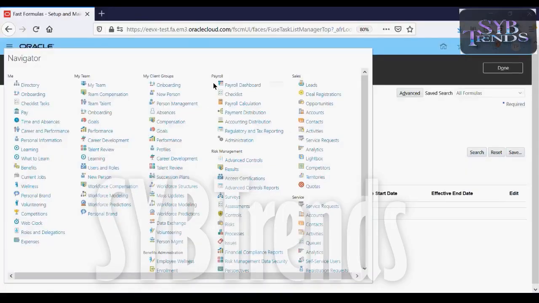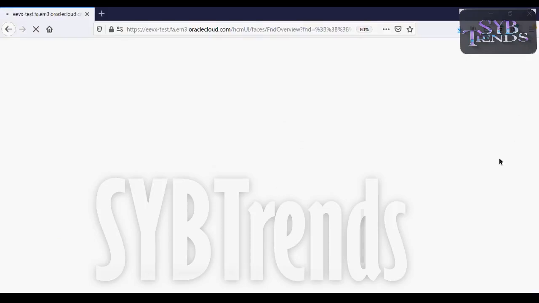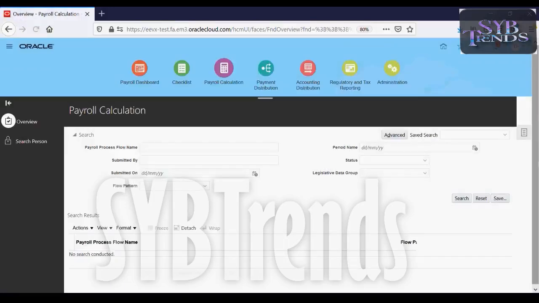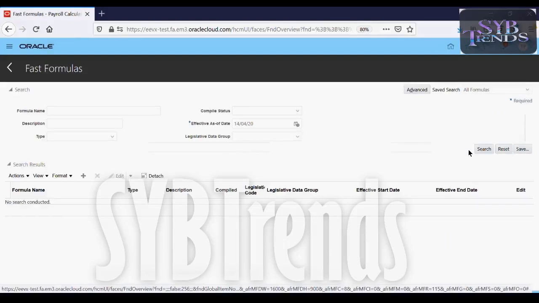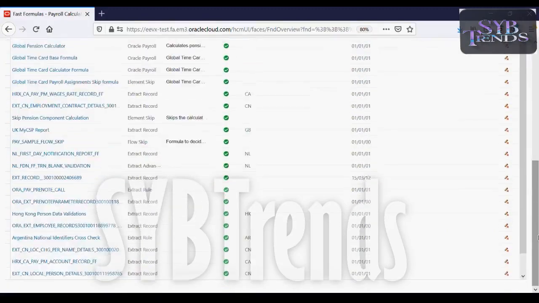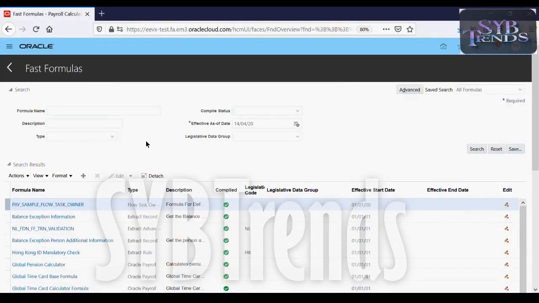To access that, we have a navigation from payroll calculation. If you come to payroll calculation, you will see a similar page. You will get access to fast formulas. This is one more way to access the same fast formulas. On this page also, you can view all the fast formulas available in setup and maintenance, so you will see the same number of fast formulas here. That's the difference between both navigations. The only difference is the type of editor.